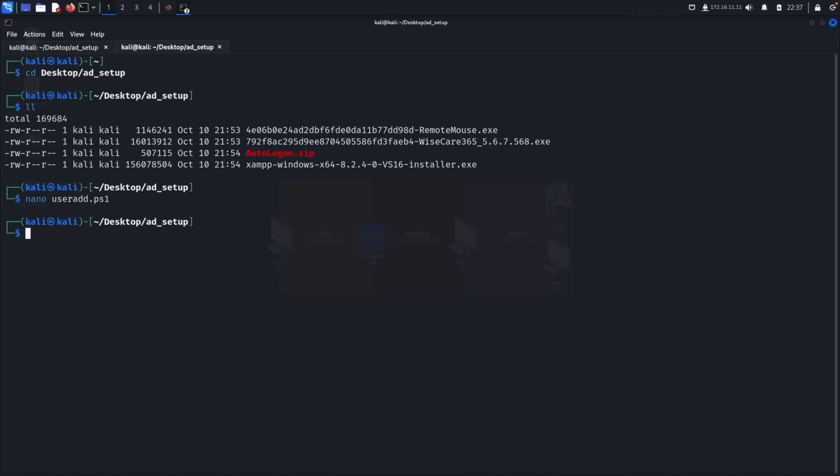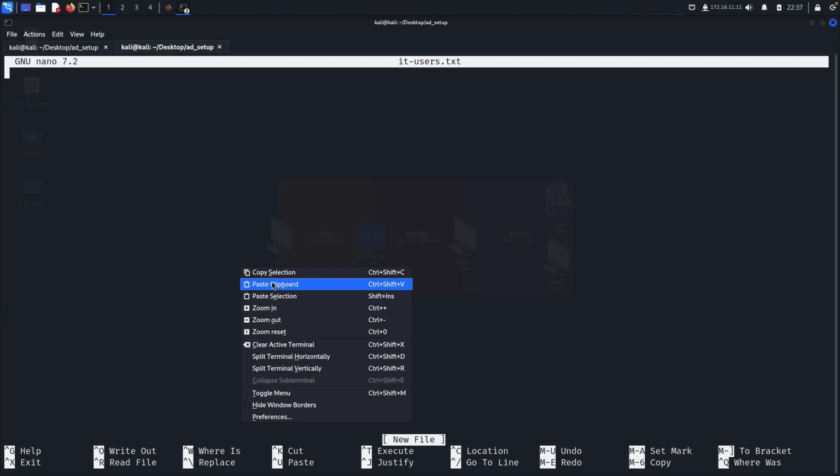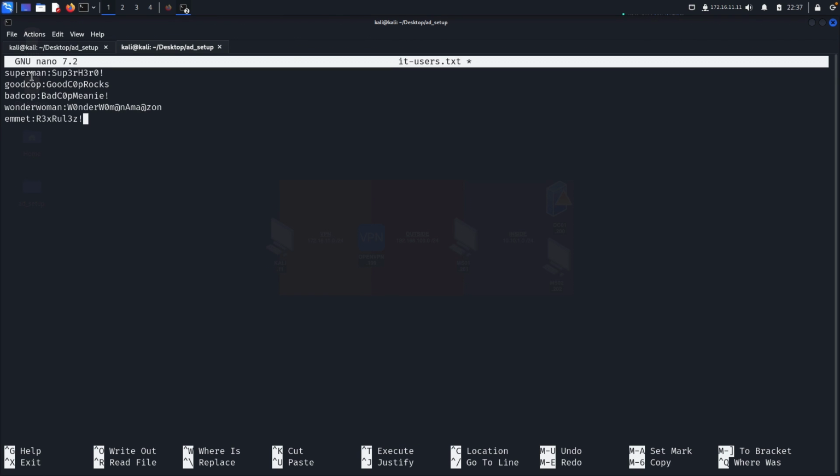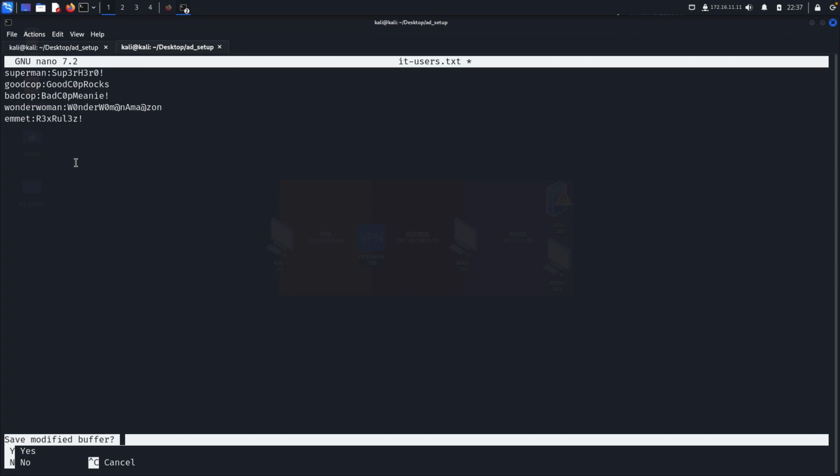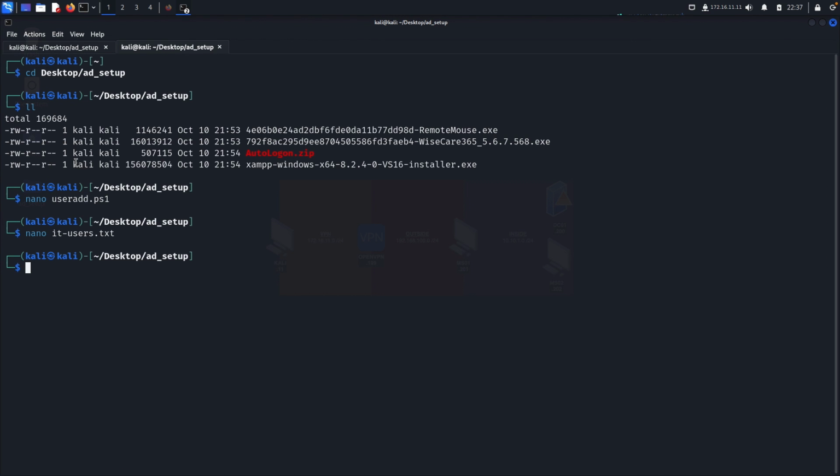So to do that, we're going to leak Emmett's credentials, but we've got some other ones that we can provide just for adding some confusion, a little bit of uncertainty out there. So we'll call this it-users.txt. Alright, so we've got some fake accounts in here. Emmett is a real account with the correct password. Let's save that.